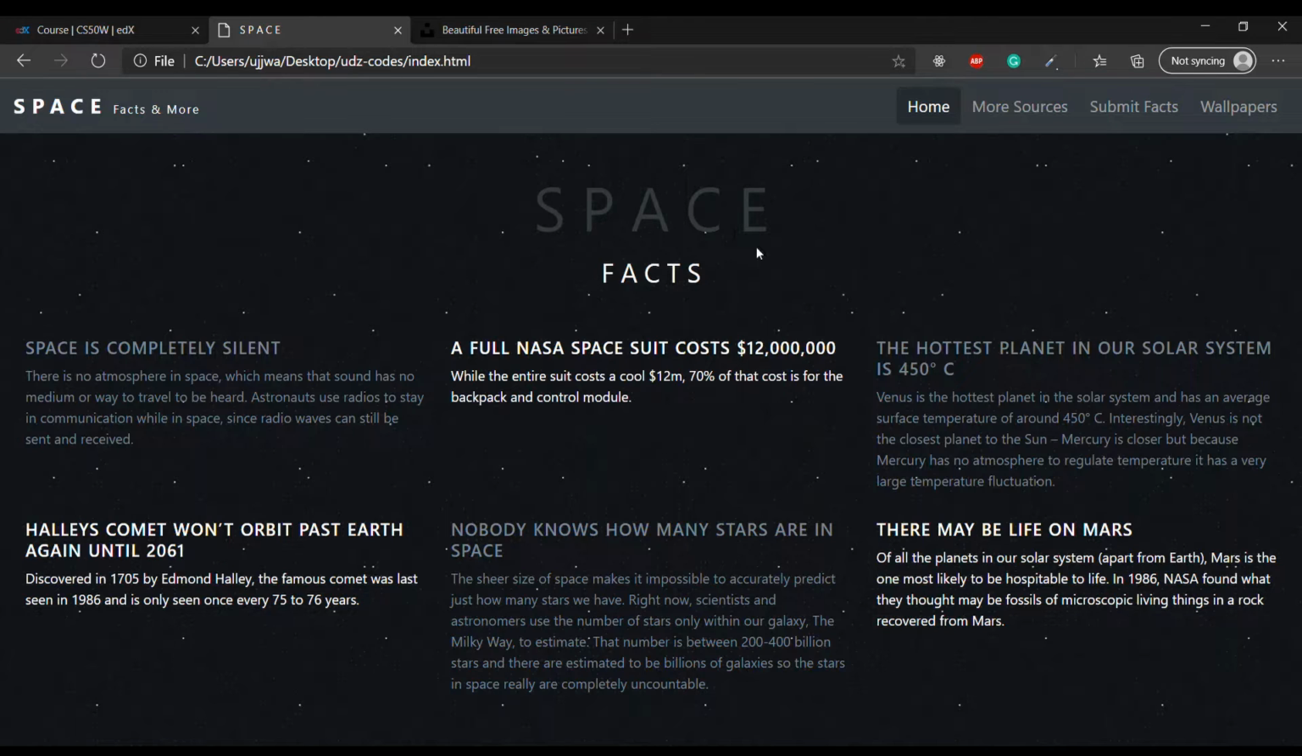In the homepage, I have these facts displayed. These facts are displayed in an unordered list and arranged in this layout with the help of CSS Flexbox and Bootstrap 4's grid system.